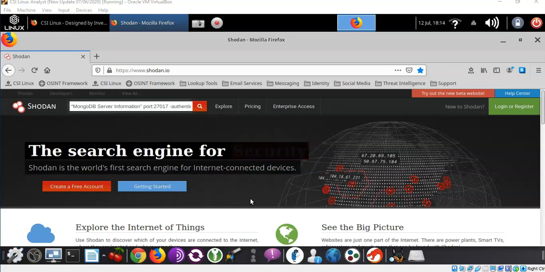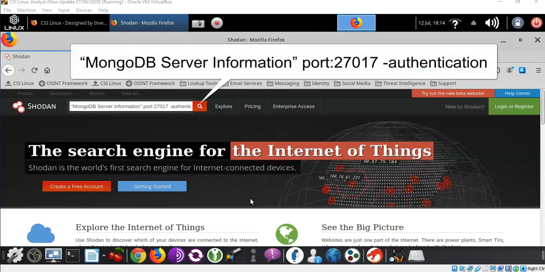So to begin this lab, we're going to be looking for Mongo database server information, and we're going to pull this information that has been cataloged by the Shodan search engine, pulled in from the server's banner information. So I'm going to look for "MongoDB server information". This is all in quotes because it is more than one word.